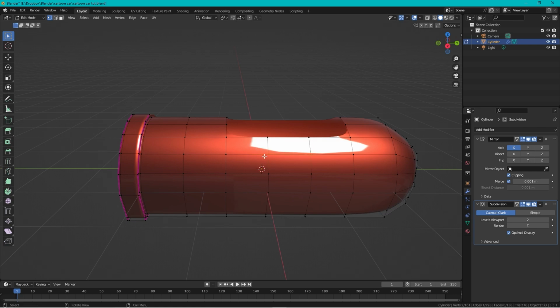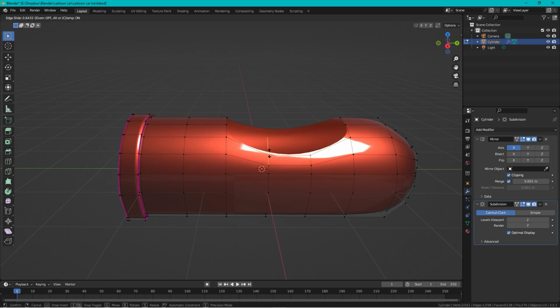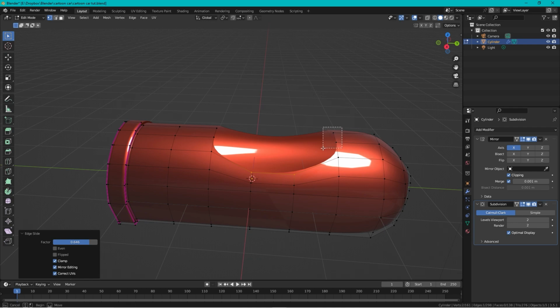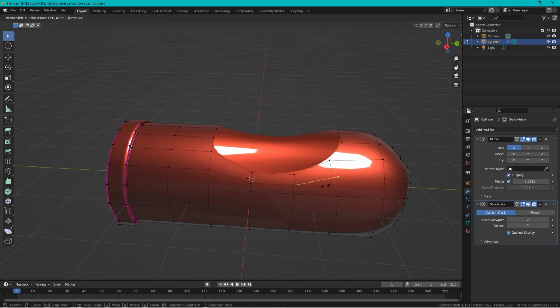And now I want to start moving stuff here. So let's select these two, GG down, select these, GG down, and I want this part to be kind of straight, so GG just a little bit, and this one, GG, starting to create a shape here.